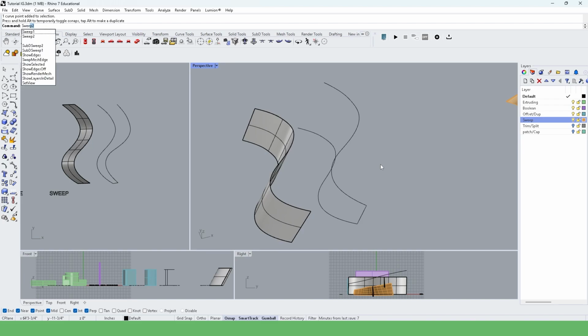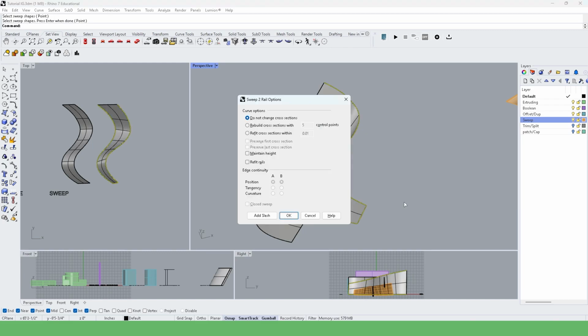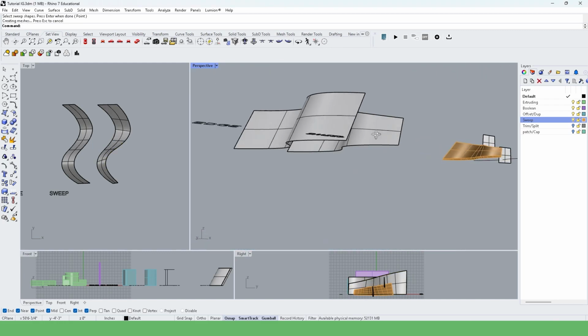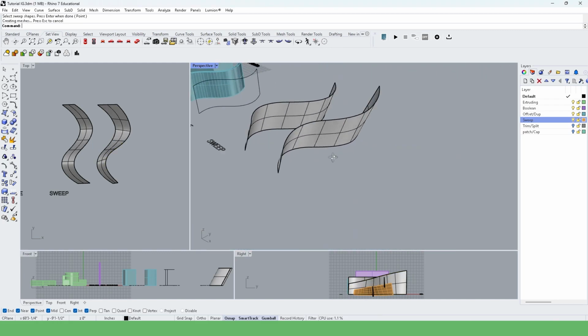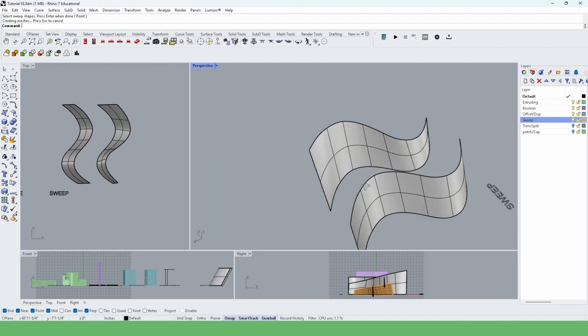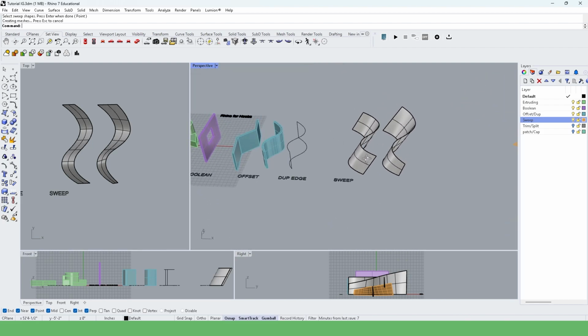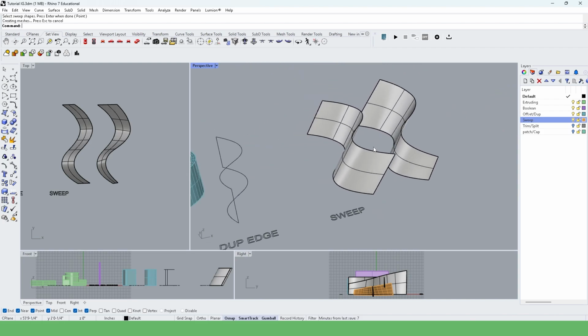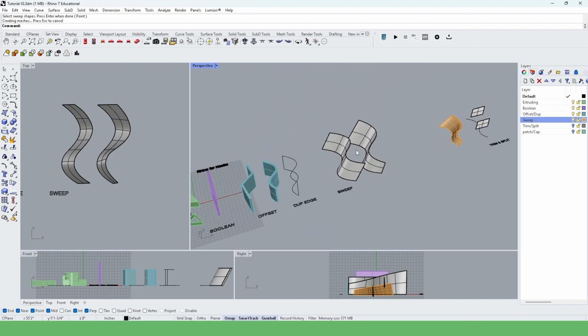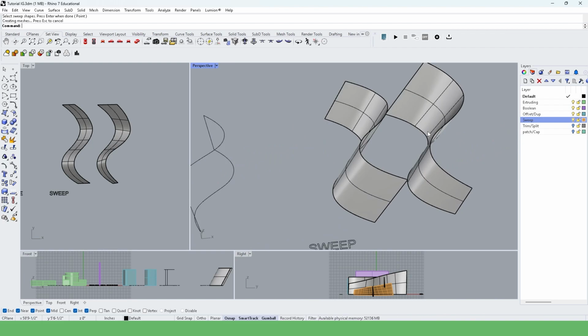Sweep 2. Rail, rail, object. Enter. Okay. And as you can see, it does a really great job. This command is really great for fluid designs of any kind. This and the loft command, which we'll cover in another episode soon.